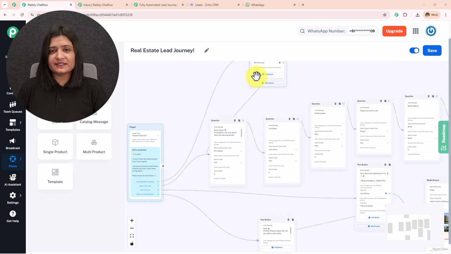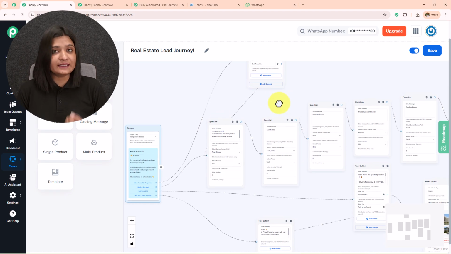I'm running a real estate business and I'm collecting all my lead details with the help of the WhatsApp chatbot which I've created using Pabbly ChatFlow. With the help of this flow, I have automated the entire conversation such that whenever someone sends me any query, their query is automatically resolved. So here I'm also resolving the queries, answering the queries and also collecting the lead details.